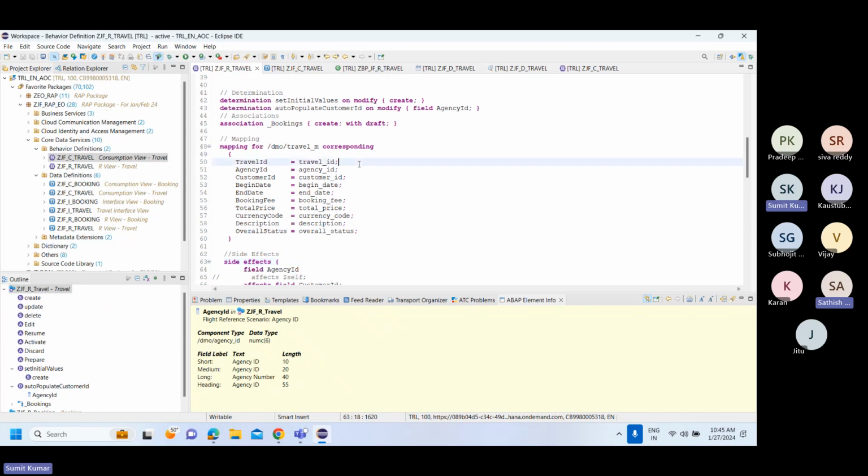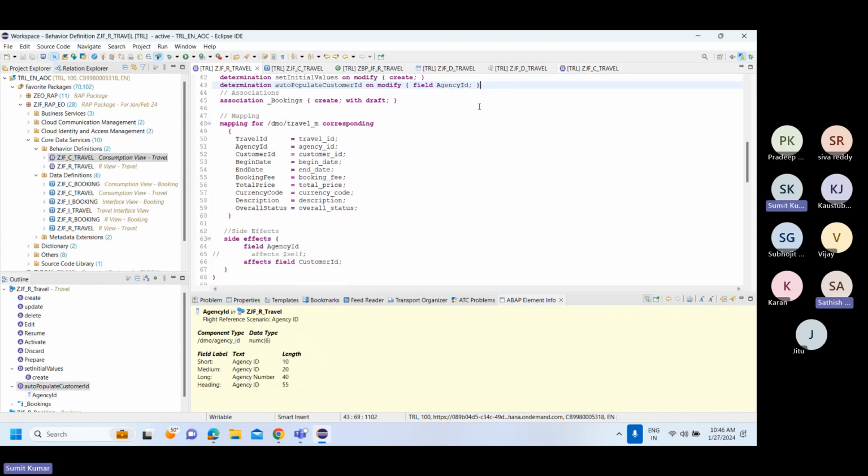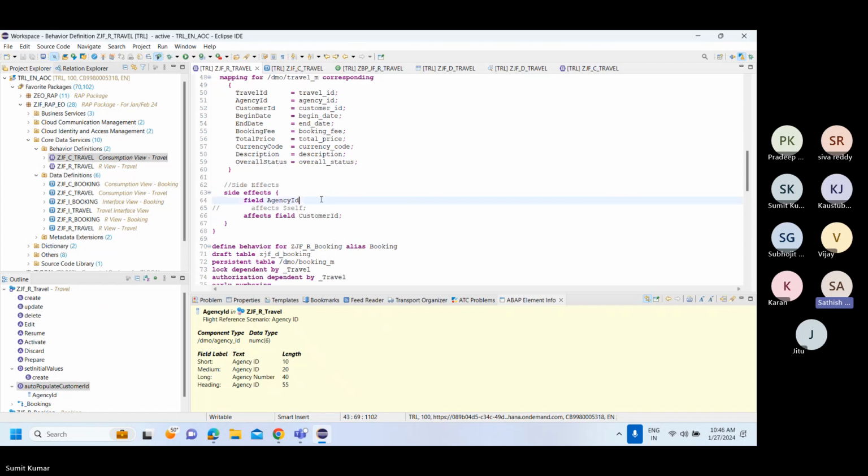Come again. What you did is, for example, once you enter the agency ID 123, right? But again, you reassign the same value into the customer ID as well, right? Correct. But I don't want that. I want to hit the database and get that value and populate that value into that field.